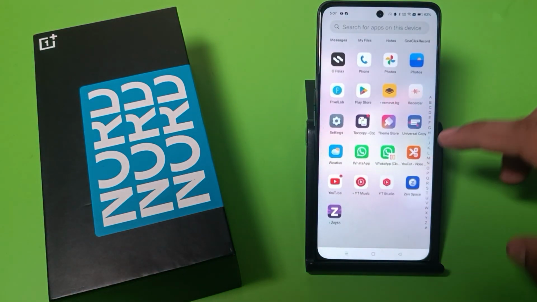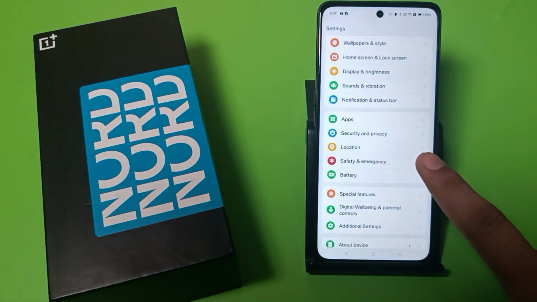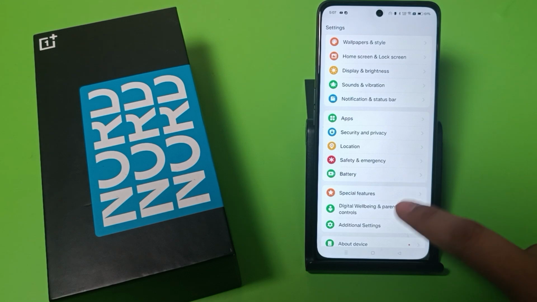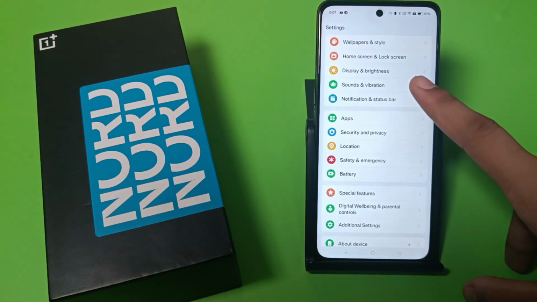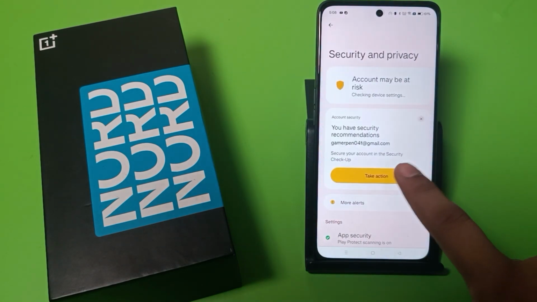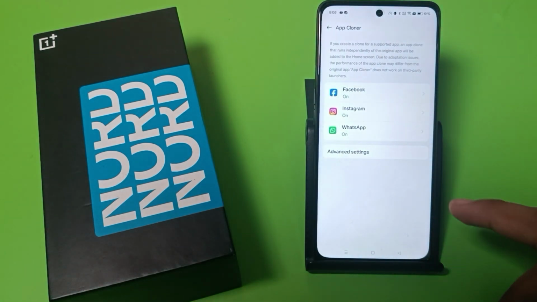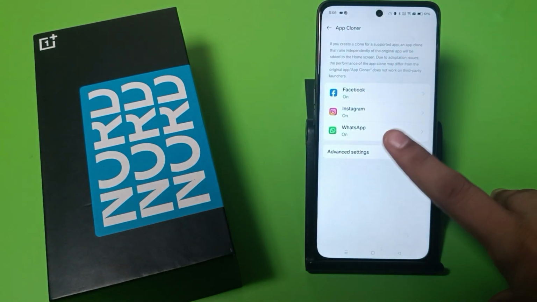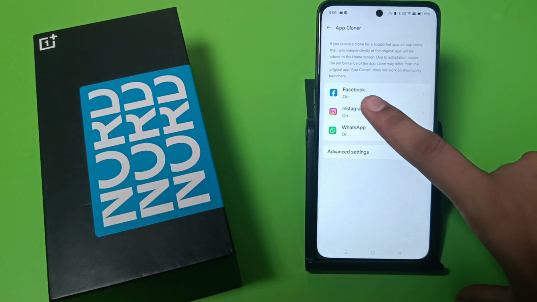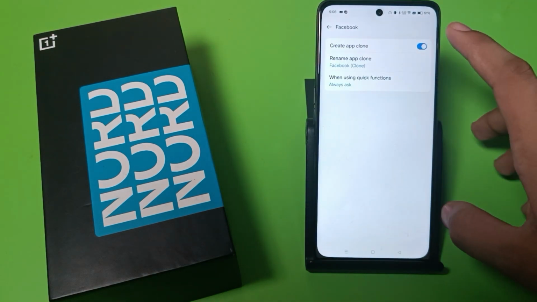First you have to swipe down, go to settings, and here apps are showing. Click on apps, click on app cloner, and here you can see there are three other apps that are cloned. Just simply tap on it.